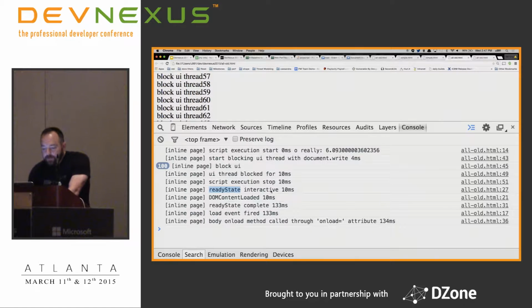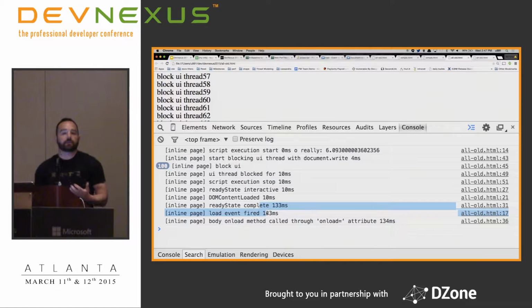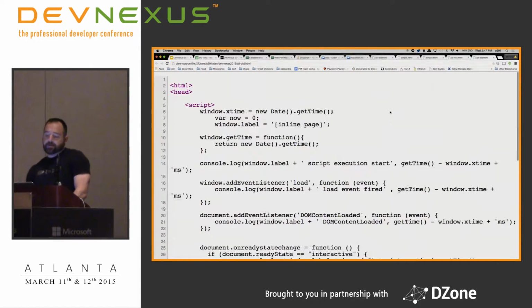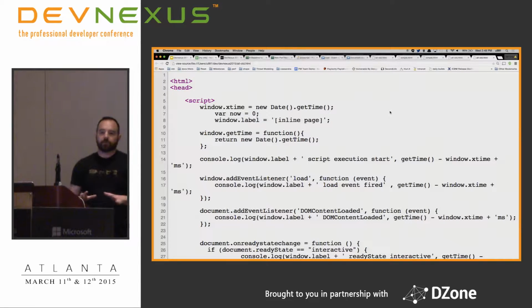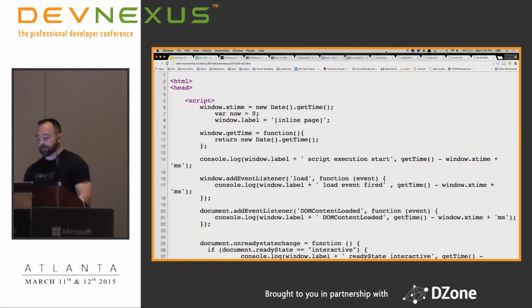So ready state interactive was at 10 milliseconds. Ready state complete was at 133. So it kind of matched the load event. So it's kind of the same thing. They're a little bit ambiguous. So cool, right? So that's the very base level of how we've measured things in the browser in the past.